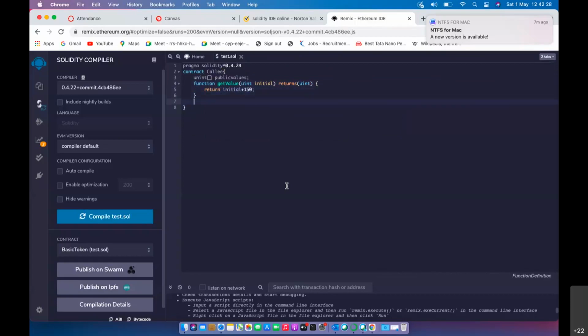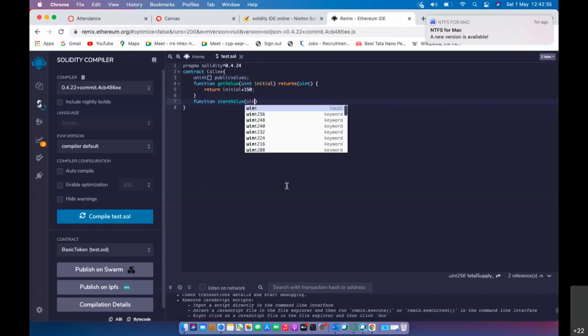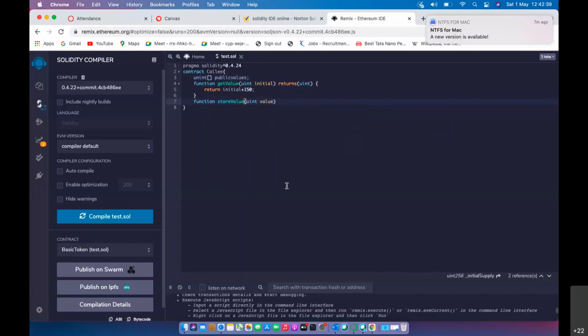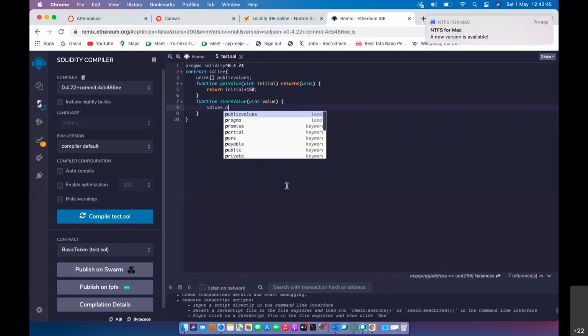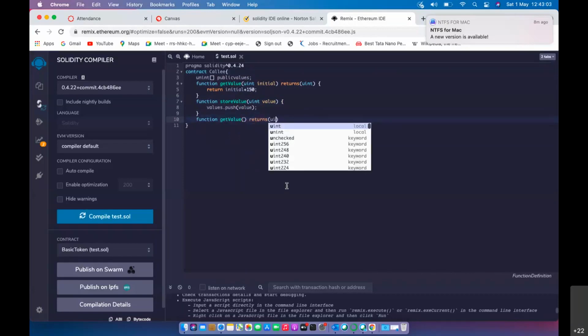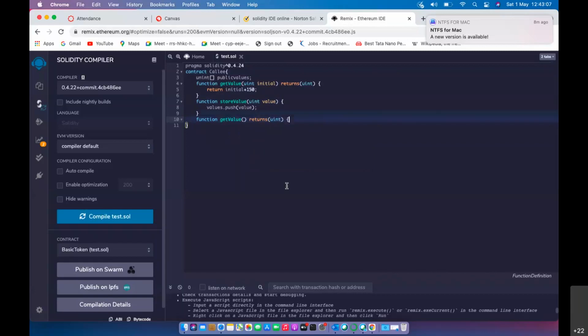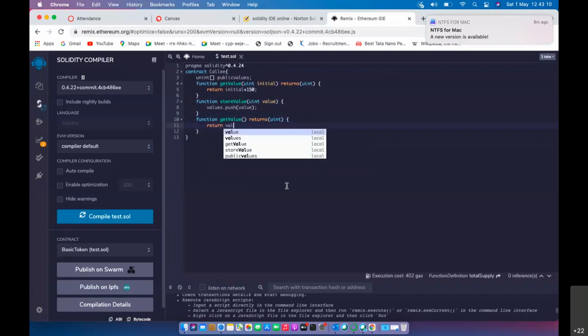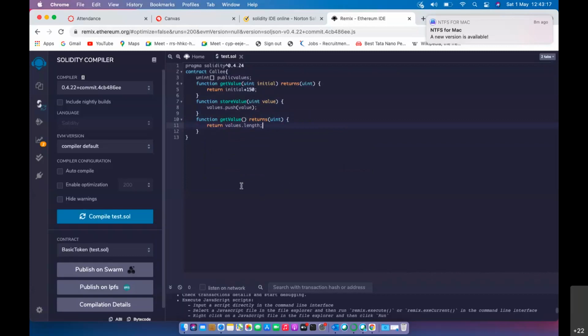Okay, and close the curly braces. Then once again I create a function which I shall call storeValue(uint value), and have a curly brace. I say values.push(value); and close my curly brace. Then again a function which I say getValue, returns uint, and I return values.length; This is the source code for callee.